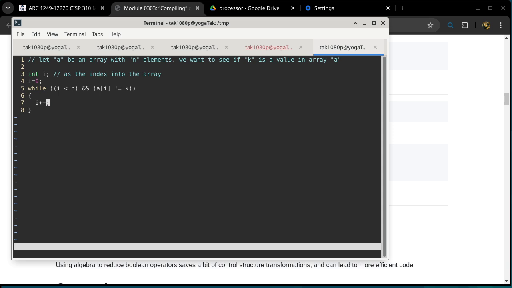Okay? And if the function needs to return true if and only if the element is found, I can just return i is less than n after the loop. Because i is less than n can only be true if I exit the loop because a[i] does not equal k is false, which means I found a match. Does that make sense?